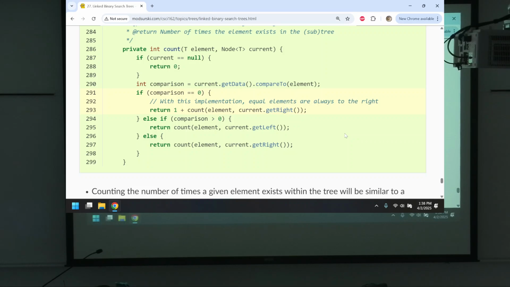So, is this what I'm looking for? No? Okay, carry on to the right. Is this a 17? Yeah, it is. Carry on to the right. Oh, it's null. Return 0. So 0 plus 1 plus 0, or 0 plus 1 plus just return the 1, and we're good to go. Perfect. Let's look for 5.